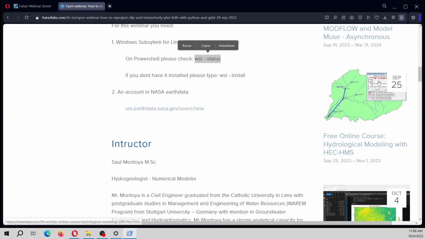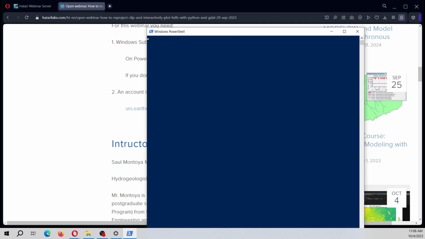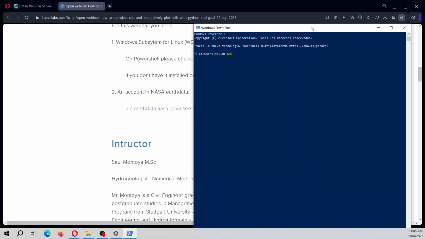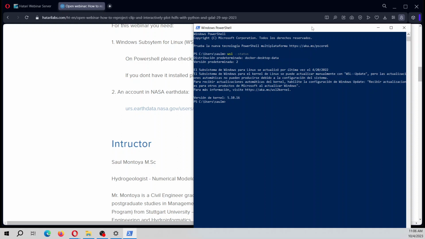here in PowerShell, okay, there are more people arriving here. Okay, great. So here in PowerShell, we need to have a WSL status, and it has to appear that we have the version number 2.